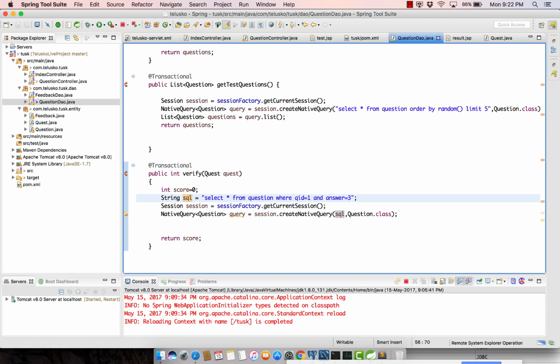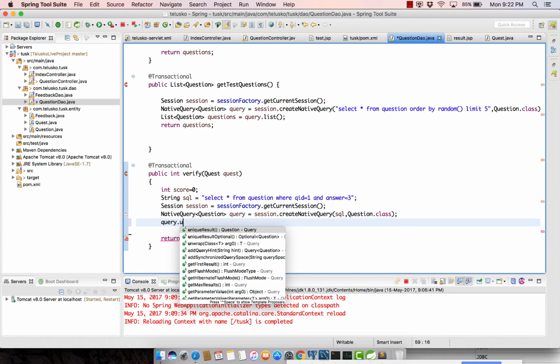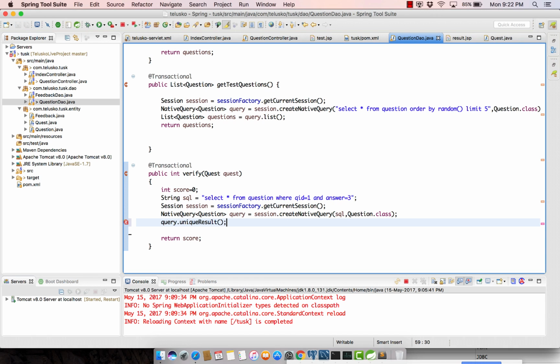So the question ID is 1, answer is 3. Now what next? If I fire this query, what should happen? It should return you the question column, right? It should return you the question object. And it will return only one object, it will not return multiple objects. So I will say unique result, because unique result will give you only one row, and we are not expecting multiple rows here.